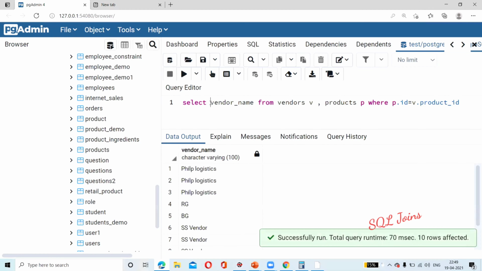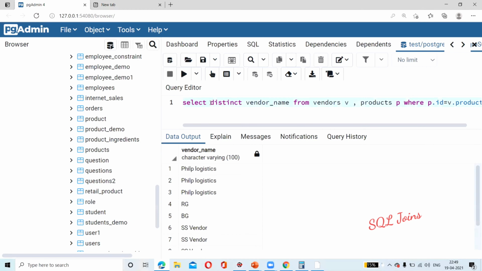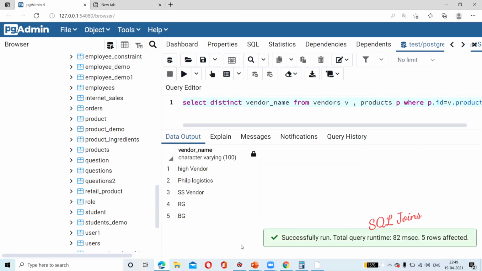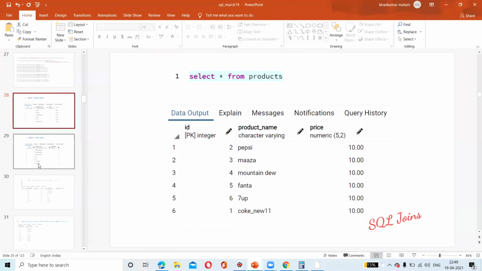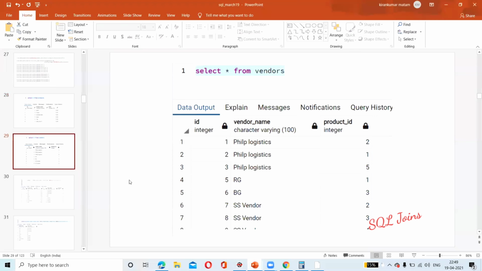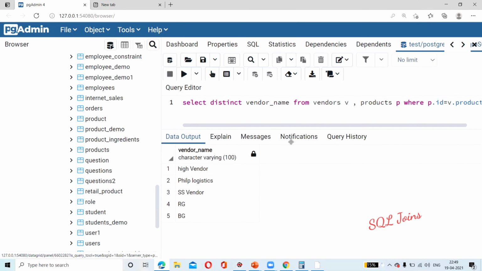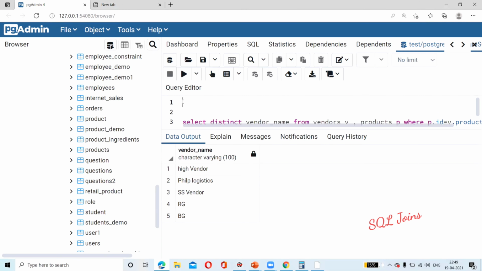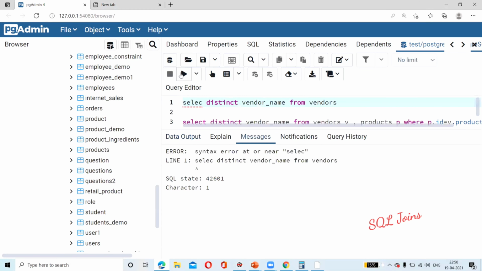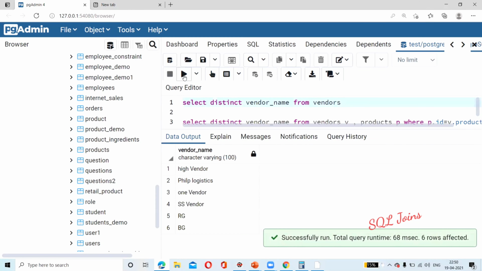I have not set distinct, so duplicate rows are coming. So I will say distinct, which removes all the duplicates. How many vendors are there? 5 vendors. Normally, how many vendors do we have? We have so many products. How many distinct vendors are there? More than 7, we'll see. So we actually have 6.